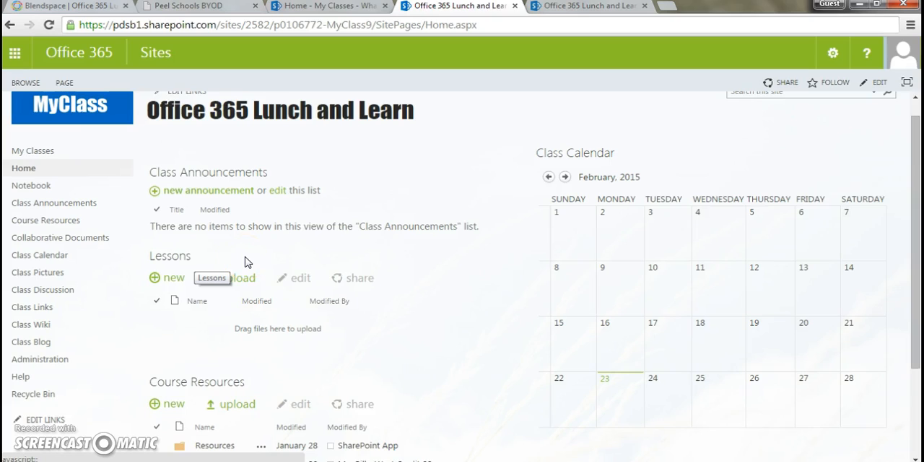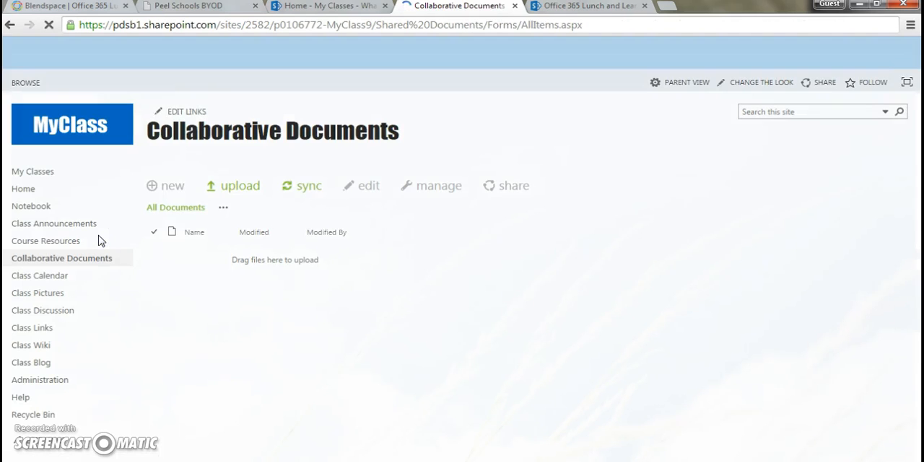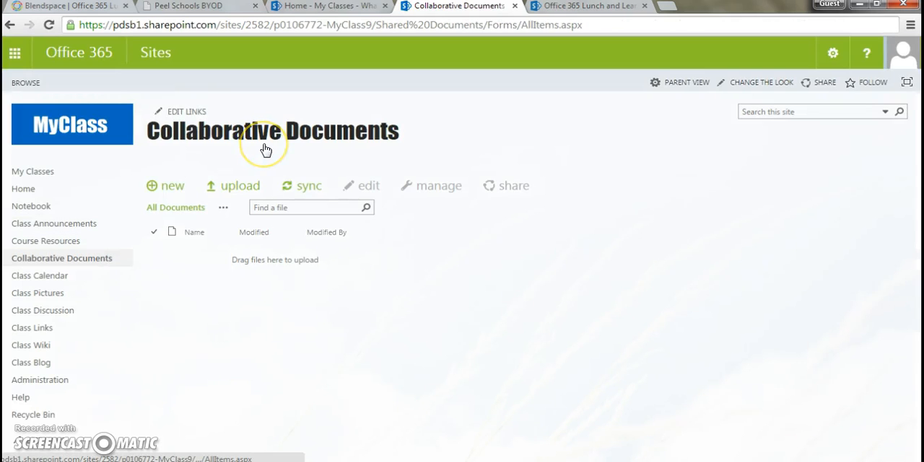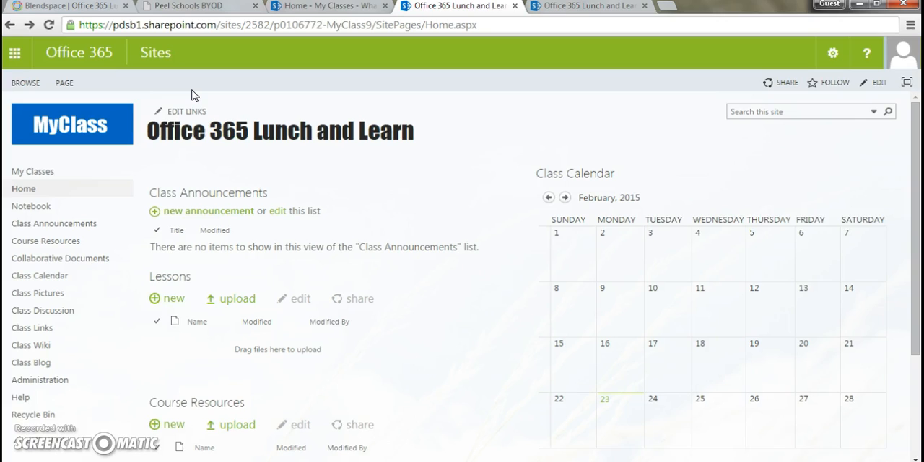Now that's still our collaborative documents box. It looks like that in the back end when you go and look at the different site contents. But on the appearance area, it looks like it's called lessons. But if you click on collaborative documents, I'll show you how to change this. Okay, it's called collaborative documents over here, but it's the same area. What we've called lessons is called collaborative documents. We'll go in and change that later.